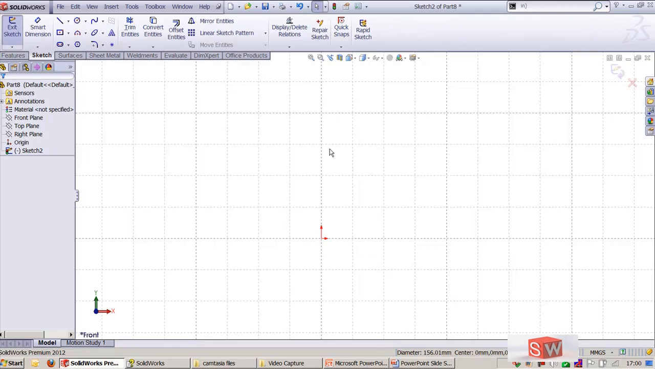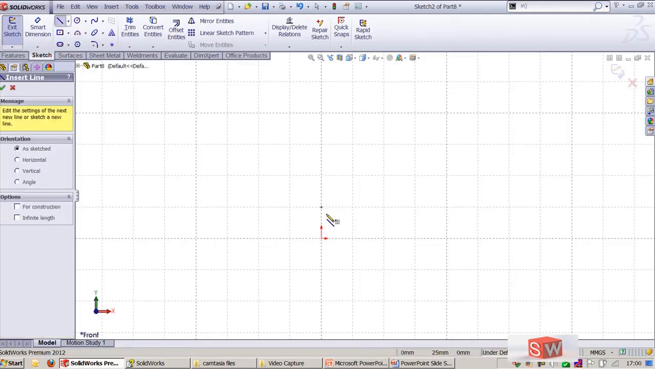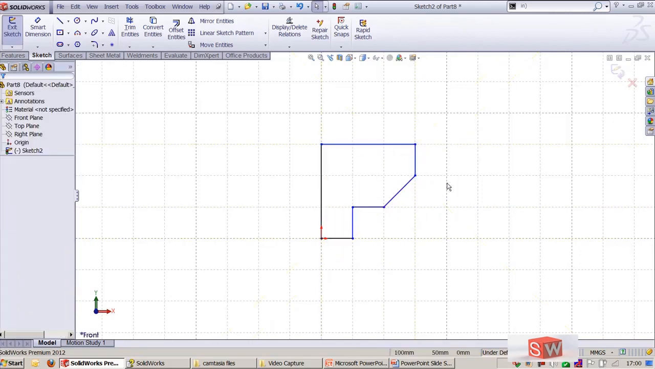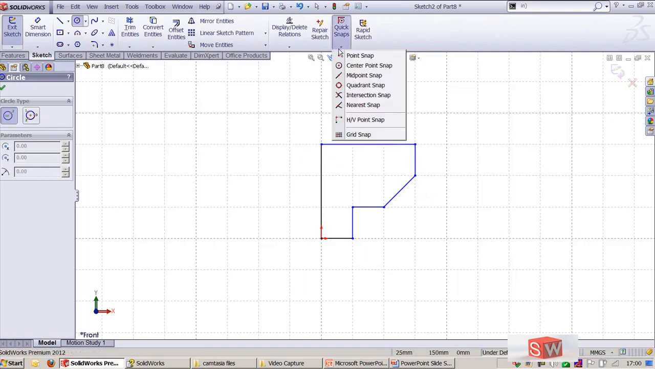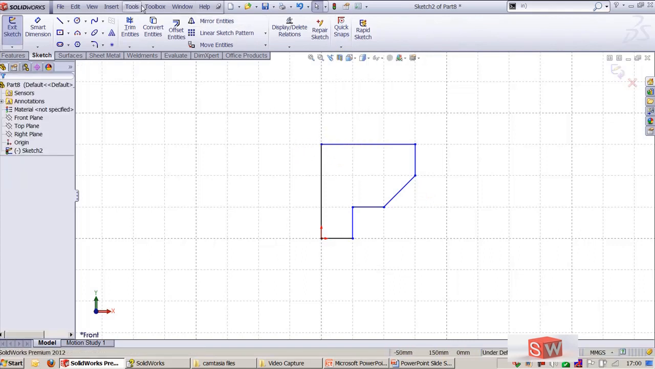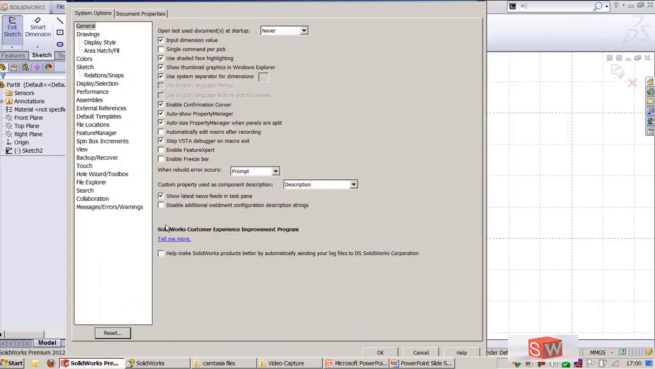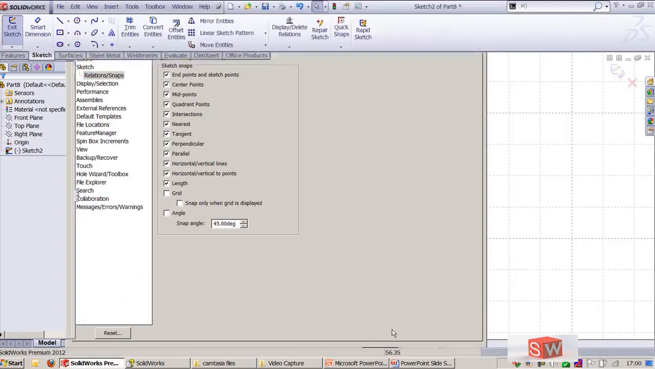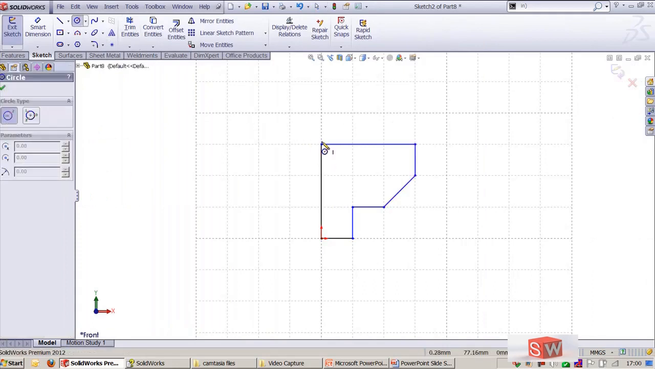I'll go to line, and if I go here you can see it will automatically snap to the grid. Using this you can create the sketch required for the feature creation. And if you don't require snapping, you can go and say grid snapping. And now if I go and create a circle here, it is still snapping, because one thing you need to do is go to tools, options. Here you need to go to sketch and relations. Here you have to deactivate snap only when grid is displayed. If I deactivate this, now you can see when I go and create an entity, it will not snap.